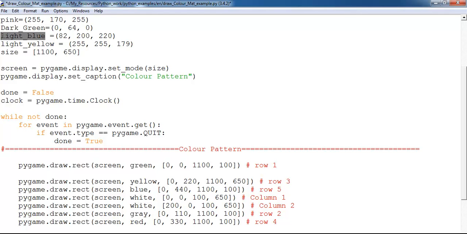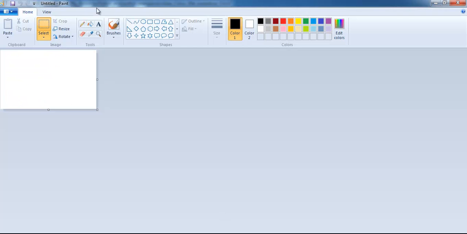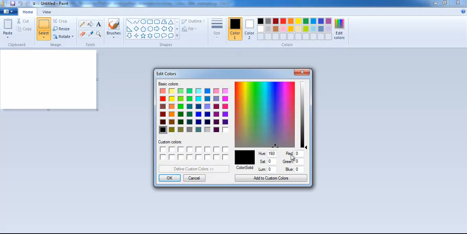You can just copy it. If you don't know how to mix all these colors, just open up Paint, come down here, and whatever color you select, you will see the color notation right there.